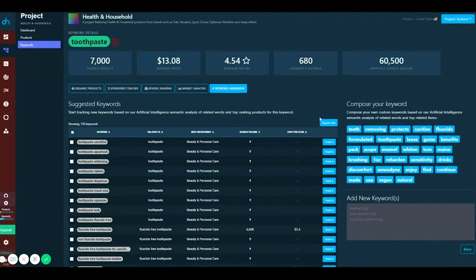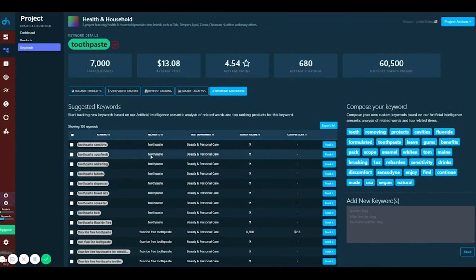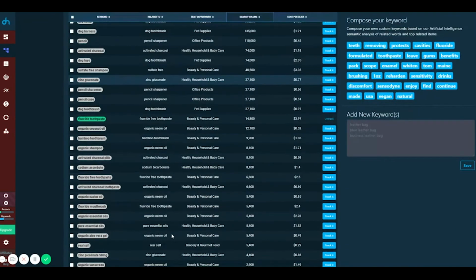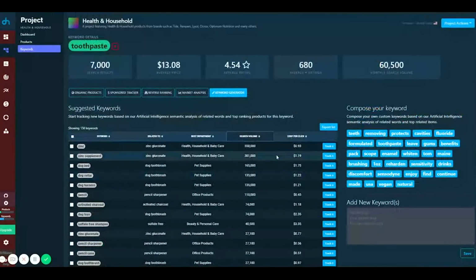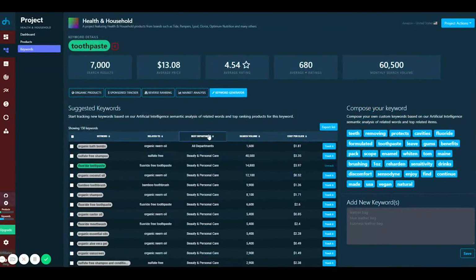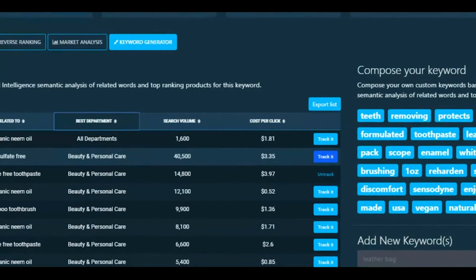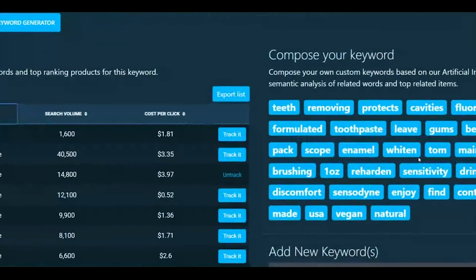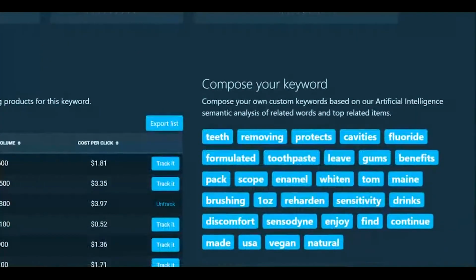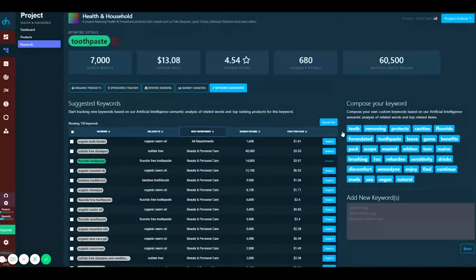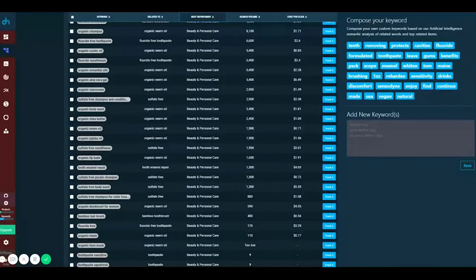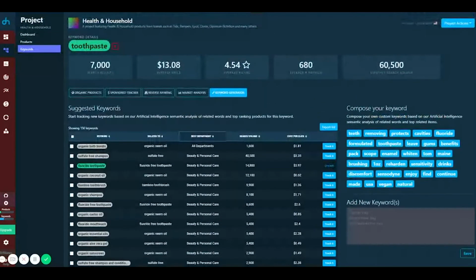Lastly, the keyword generator tool is helpful with keyword research and lets you unveil potentially relevant keywords for the product. DataHawk gives you suggestions based on semantic analysis of related words and top ranking products for a given keyword. And you can sort the list based on search volumes and department you want to choose a keyword for. Here, for example, the keyword teeth whitener could be a good choice as it has a high search volume. Of course, you need to consider your budget and research how the keyword has been performing using all the previous steps I just explained. But to start, click on Track for DataHawk to collect all the valuable data for you to have a quick analysis.